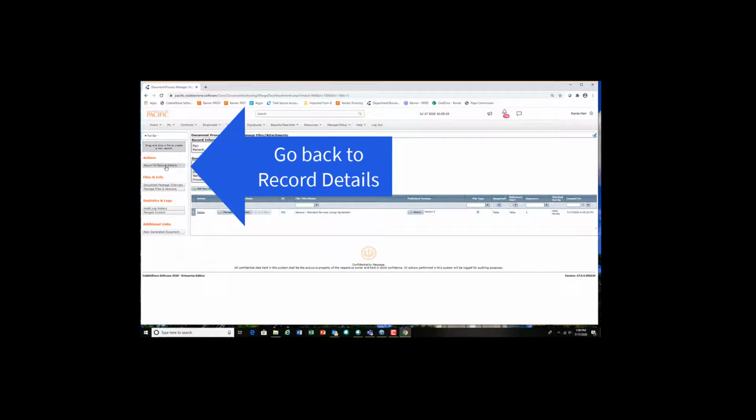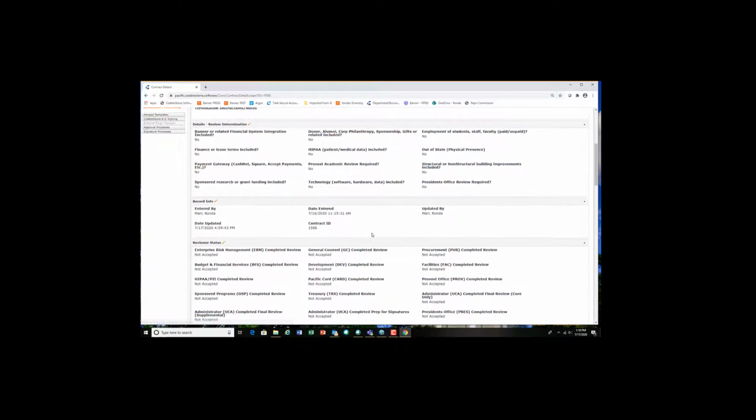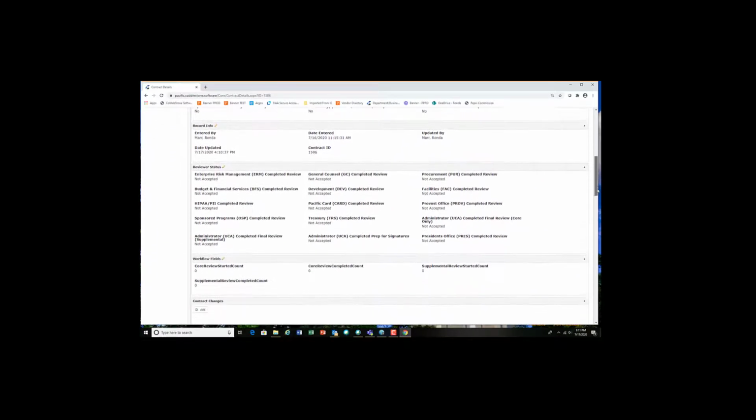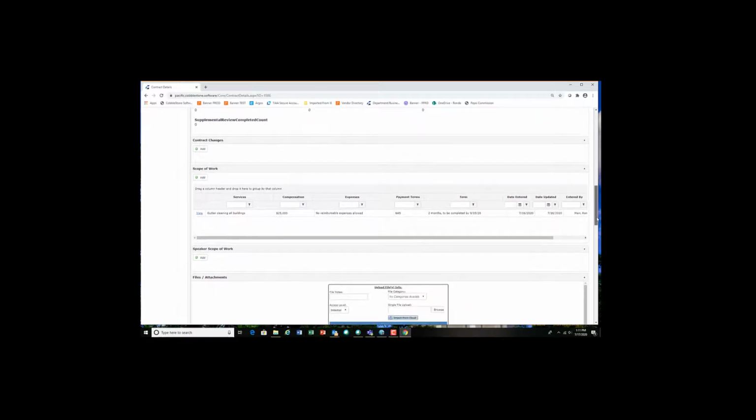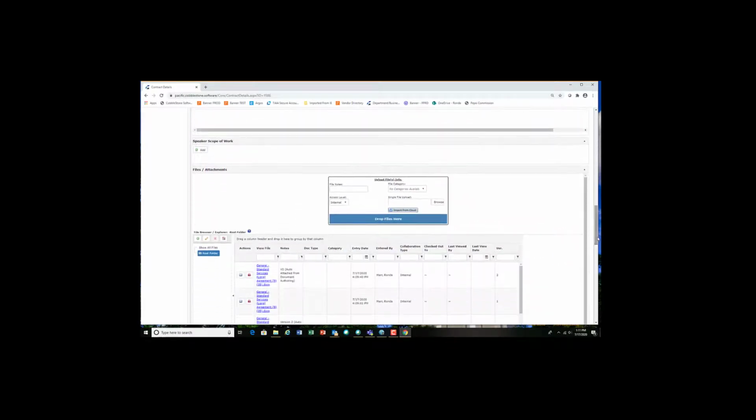Then you're going to want to go back to your contract details, your record details. On the left-hand side, select Return to Record Details. The last step is approving your task. So as you scroll down the page, it's where you can drag and drop files there.